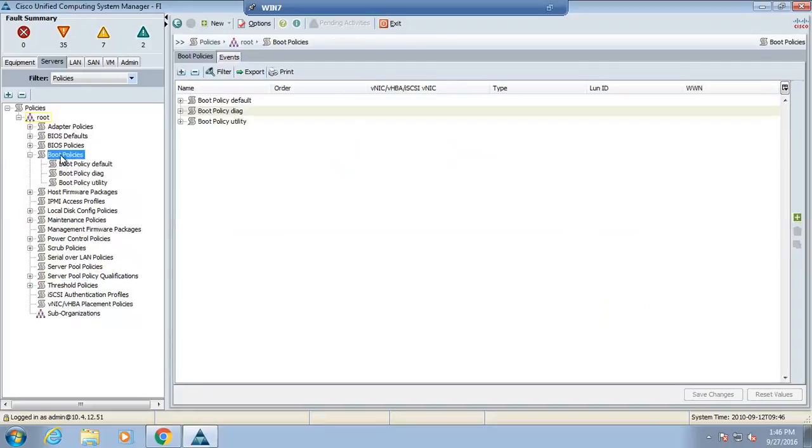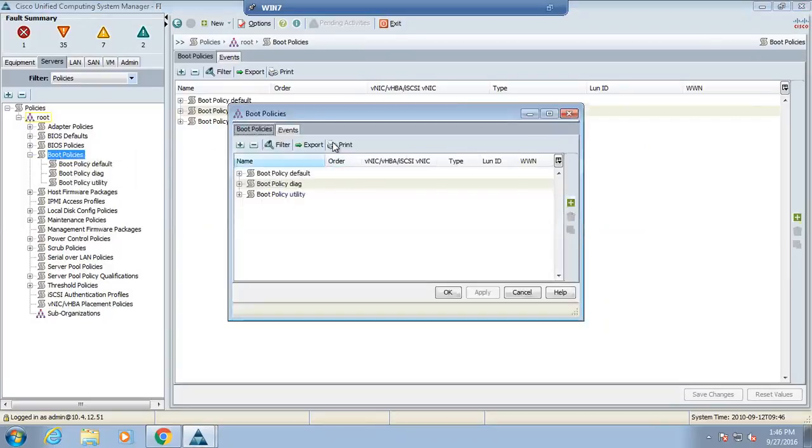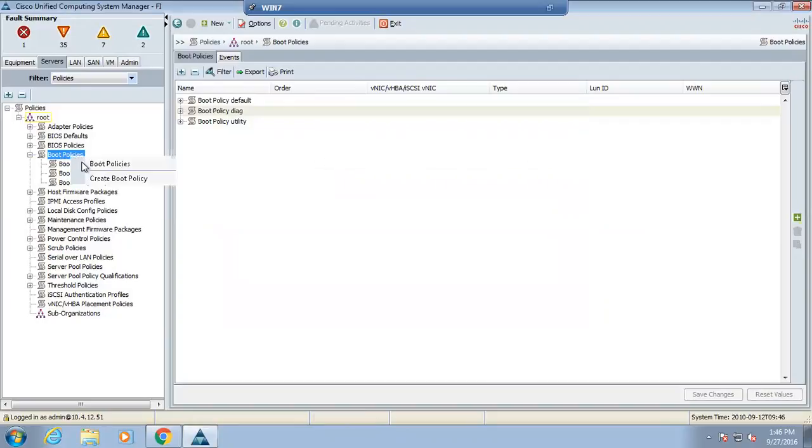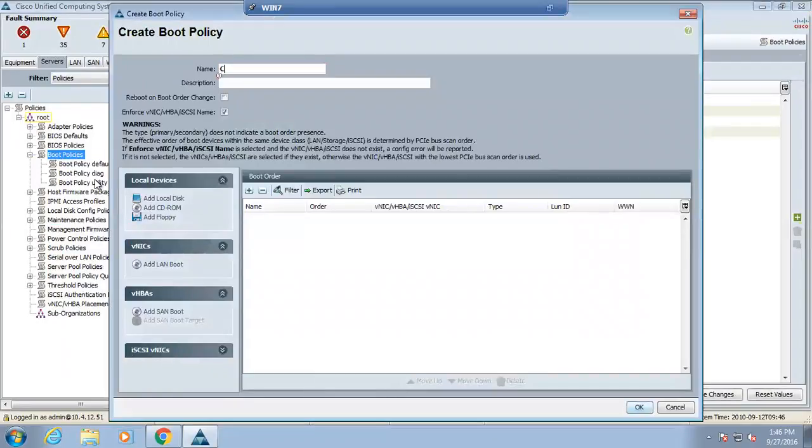If you want to create a boot policy, I'll say in here, create a boot policy, CCNA underscore DC1. I will create a boot policy for him, say boot underscore from SAN, and reboot on order change, no. See here you can tell your server, this is a blank server. Where will it boot from? Does it boot from the CD-ROM? No. If you want, you can add disk.